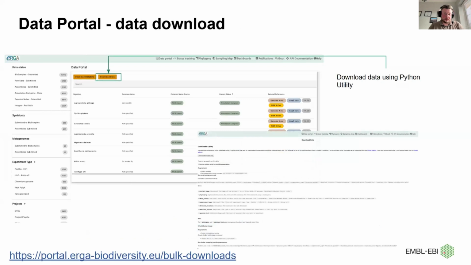And if you would like to download data, there's another button, download data, that will redirect you to our Python downloader utility. This is just a Python script with different sets of parameters, but basically you can download a Docker image to your cluster, define what kind of species and what kind of data you need, and download the data to your machine in parallel threads.